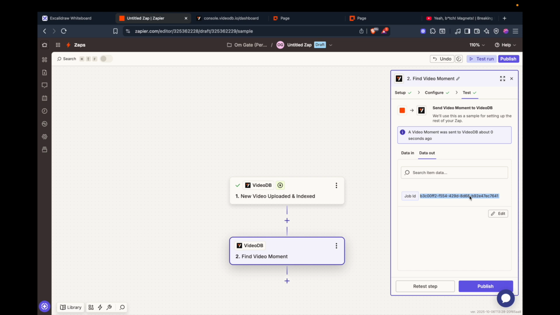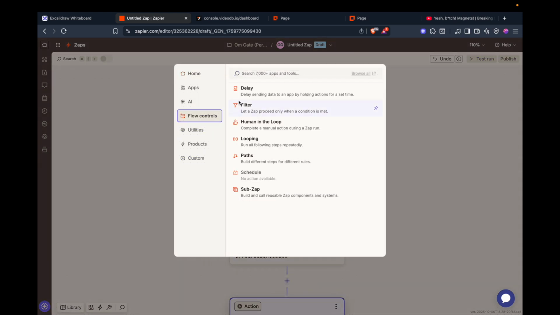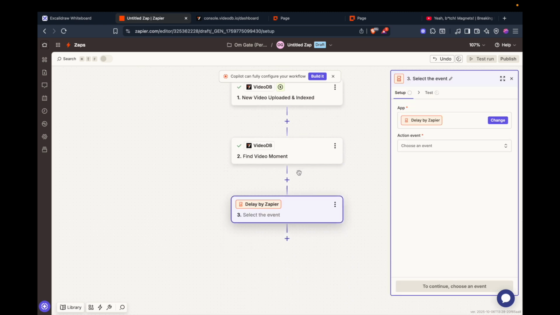This way, VideoDB can put all the effort into finding the video without any time limits, and we are also able to find the progress of it however we like. Now for this particular workflow, since we are waiting for the job to be completed, we can add a delay so that in this workflow itself, we can wait for the results.